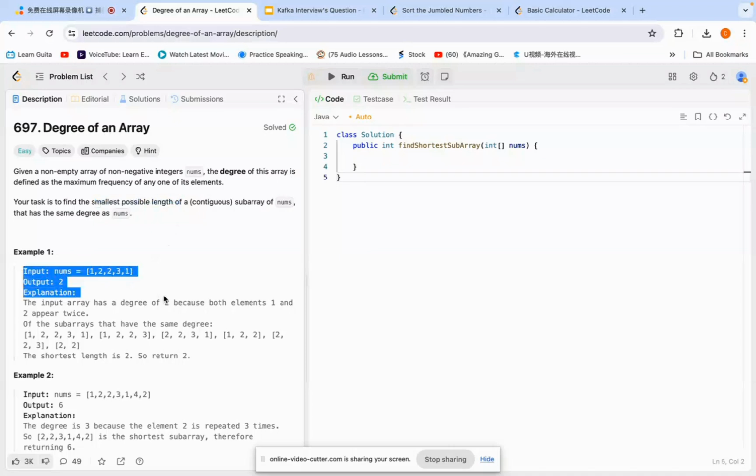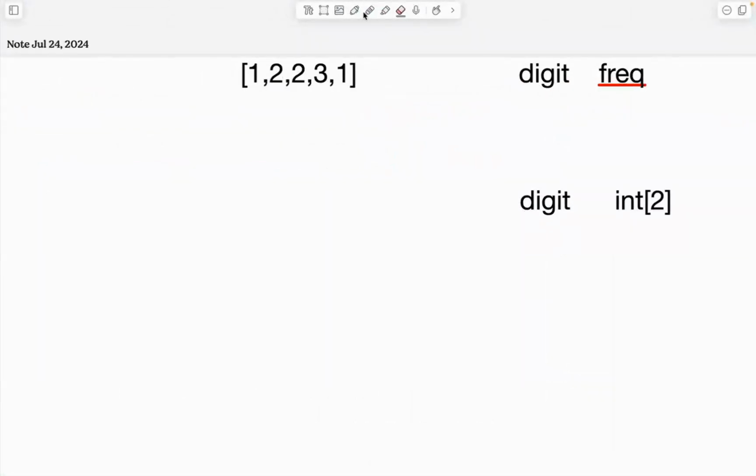I will show you here. The first hash map is the digit with its frequency, and the second is the digit with its position. That's why there are two: we need to find the last position and the first position, and then the last position minus the first position gives us the length, right? We do the same thing for each digit, and we just compare which one gives the smallest possible length. So that's my solution.